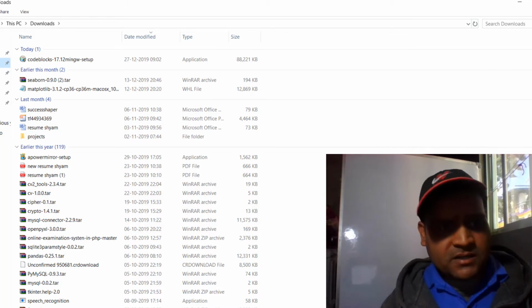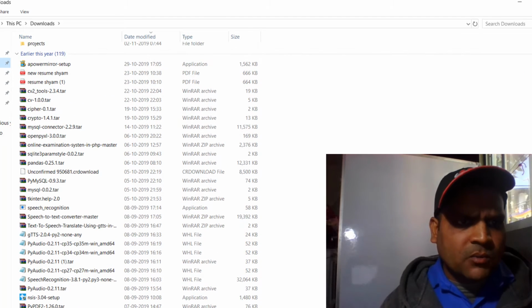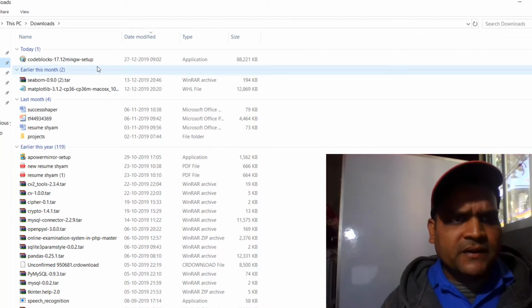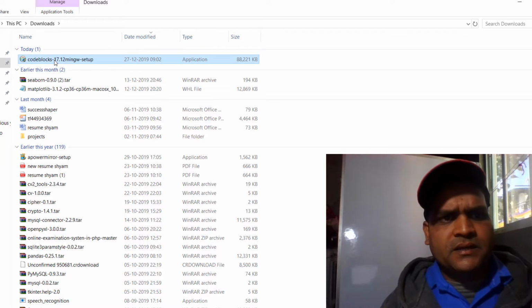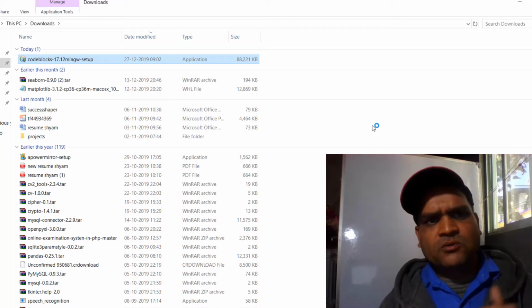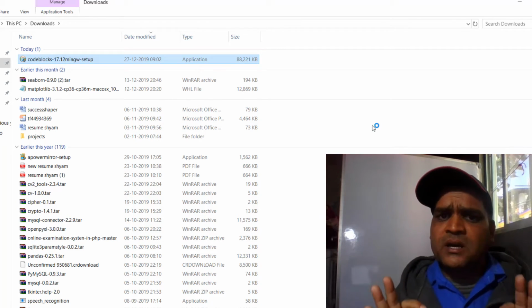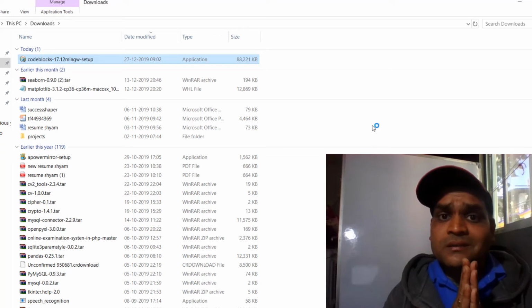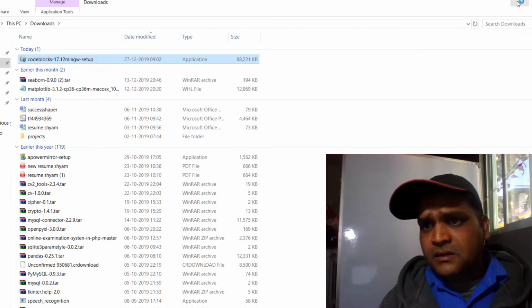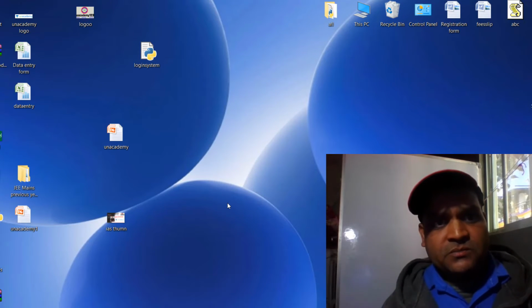Here you will find the Code::Blocks application, and I run it as administrator and the process goes on. It is a simple process, there is no rocket science, and you can easily take out all the steps. The RAM is slow because the process is going on. Here the installation process begins.